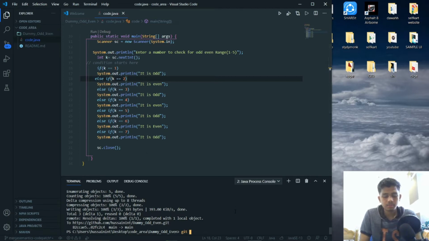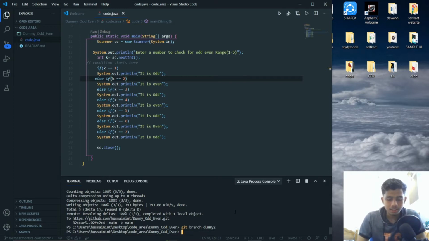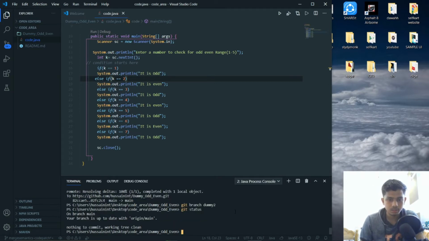First we'll create a branch name. We'll type git branch, and now we will give our branch name. Let's say we'll give this dummy2. This code is a dummy code, and that's all. The branch has been created. We'll type git status to check the status of our branch. It says that we are on the main branch.